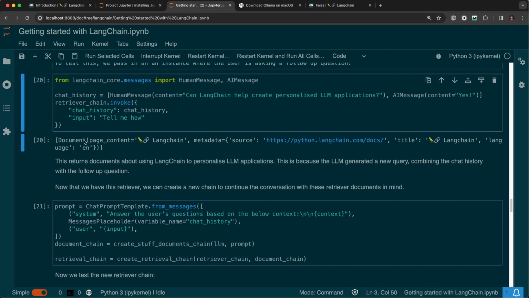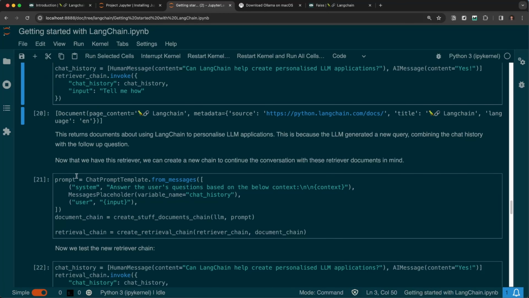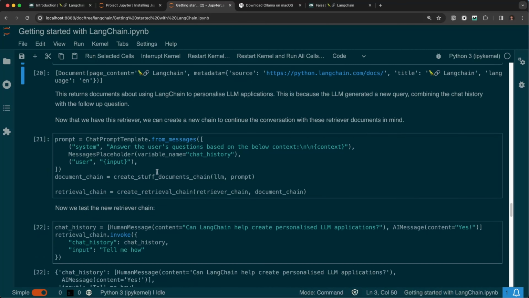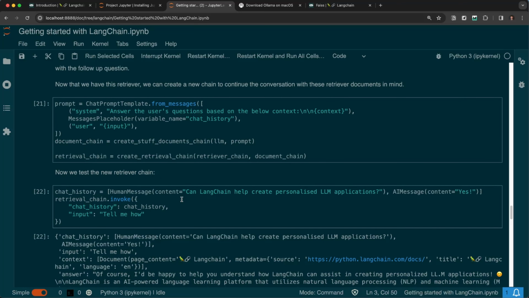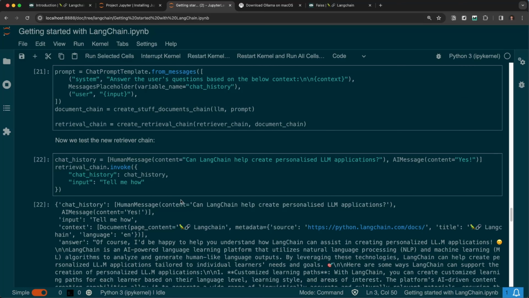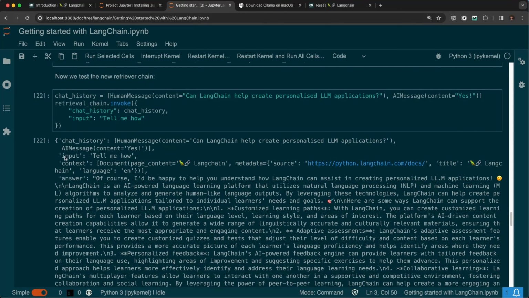So we have a document that contains LangChain history. Now we can have it retrieve. We have this retriever. We can create a new chain to continue the conversation with this retriever documents in mind. So if we ask the same question, now we tested the new retriever chain. Can LangChain help create personalized LLM applications? Tell me more. Okay. The input is tell me more.